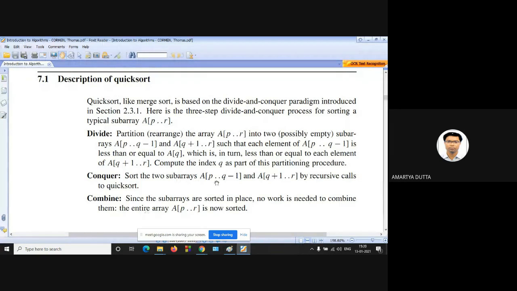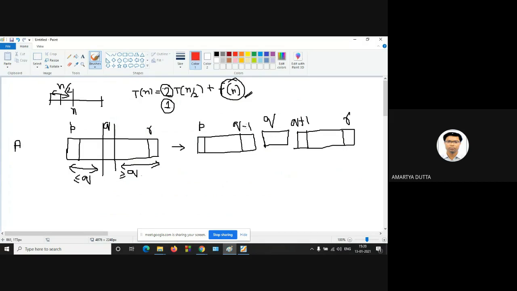Next one is the conquer step. Sort the two subarrays recursively. So this is the recursive definition. Sort the two subarrays P to Q minus 1 and Q plus 1 to R by recursive calls to quicksort. So next you have to recursively solve.